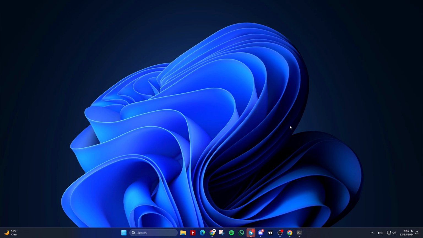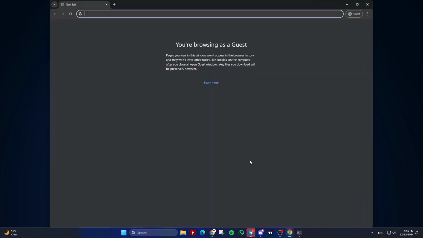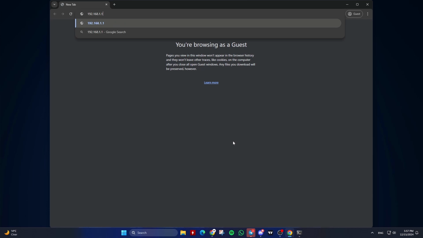Access the router's admin interface. On your computer or mobile device, open any web browser, for example, Chrome, Firefox, Edge. In the address bar, type your router's IP address, the one you found in the previous step, and press enter. In my case, I have a second router connected for this tutorial, and I want to access it.